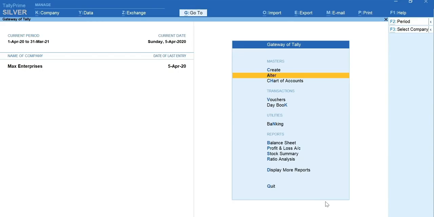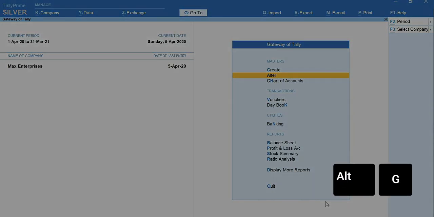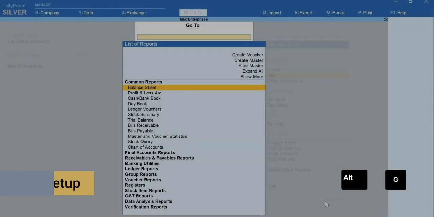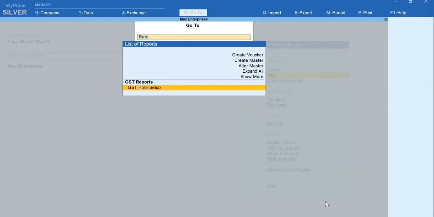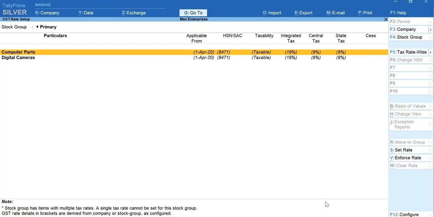Next, let's see how to set the GST rate for stock groups or items for which a different GST rate is applicable. Press Alt plus G for Go To. Type Rate Setup. Select GST Rate Setup from the list. Your major stock groups with their GST rate will be shown here. Currently, both are showing 18%, which was set in the GST Details screen.